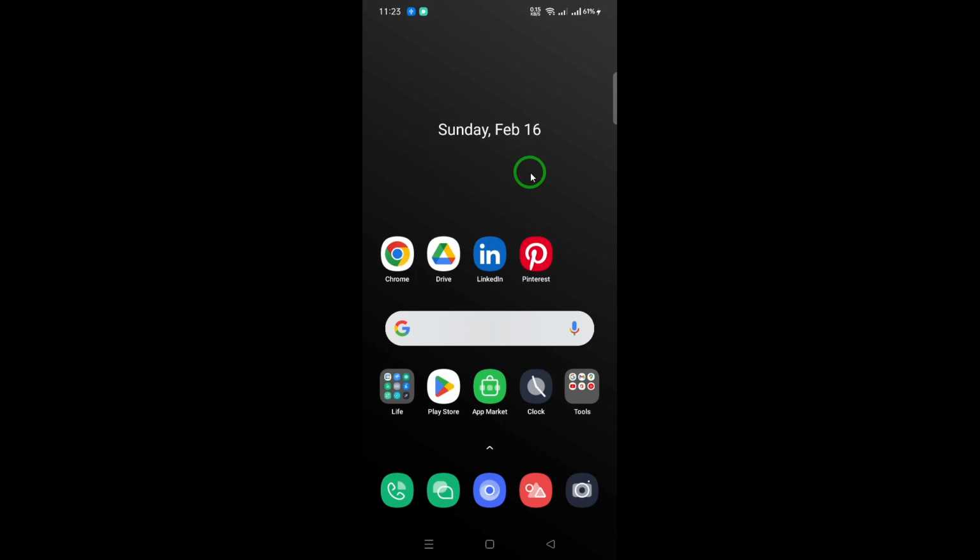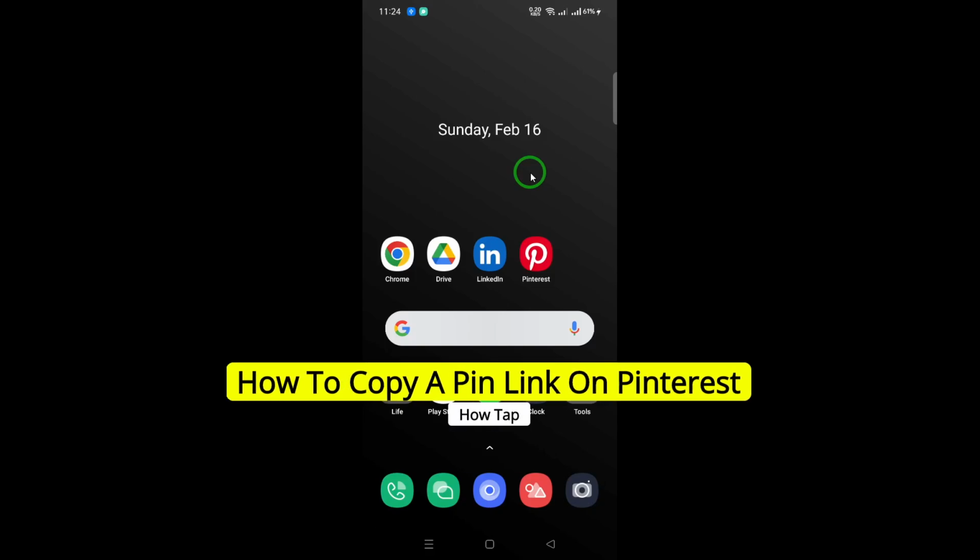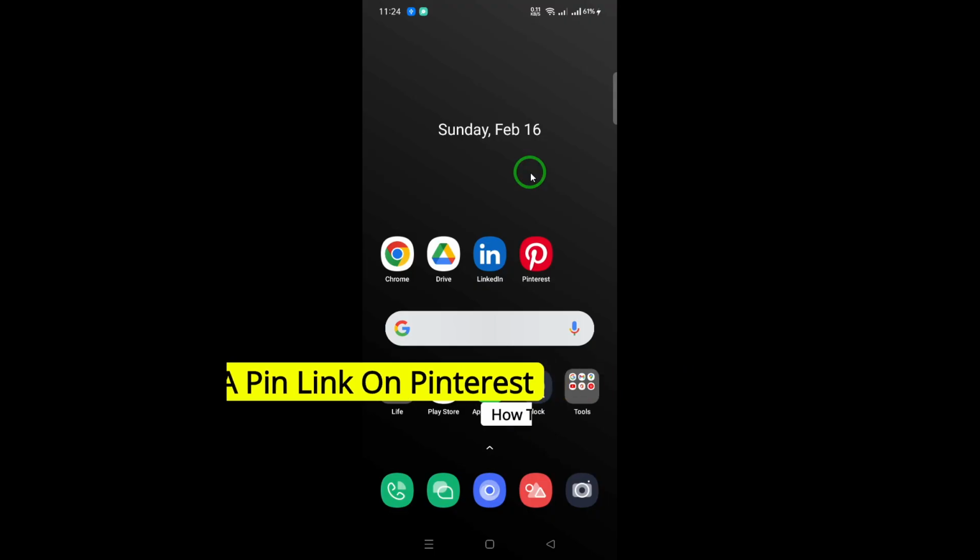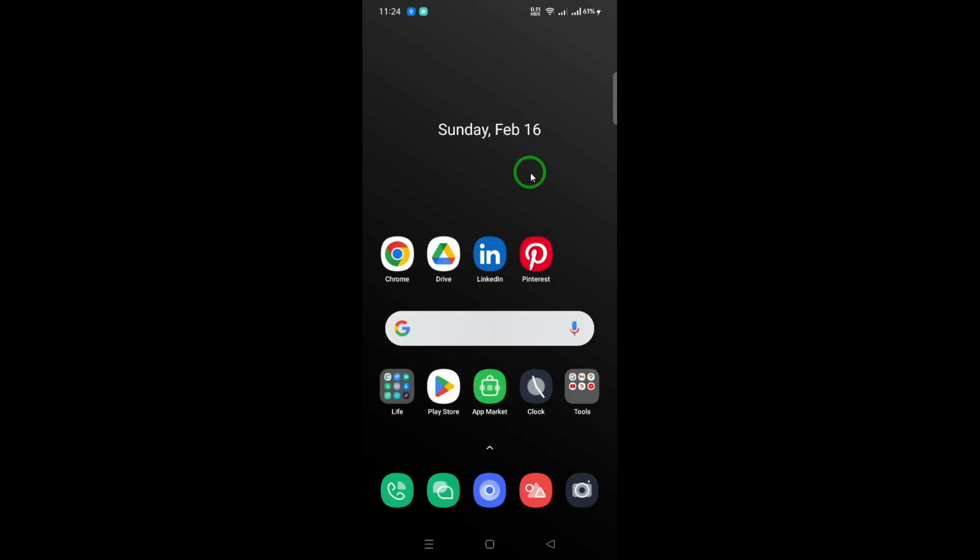Welcome to today's tutorial on how to copy a pin link on Pinterest, updated for 2025. Whether you want to share an inspiring idea or save a pin for later, copying a link is a simple process. Let's dive into the steps.